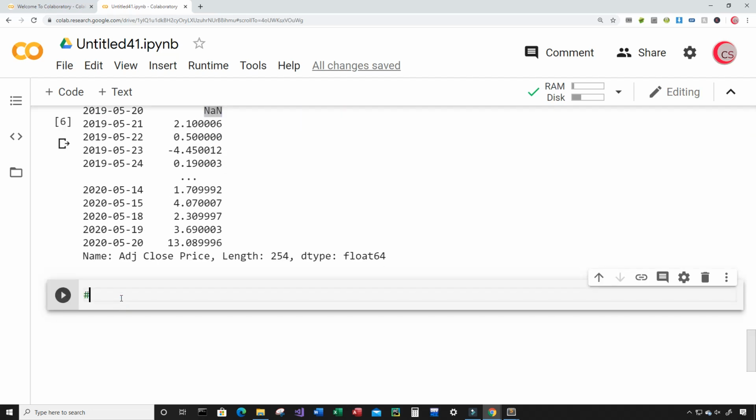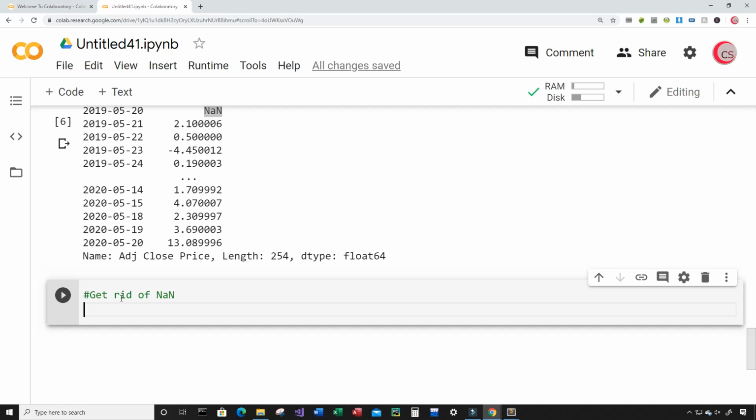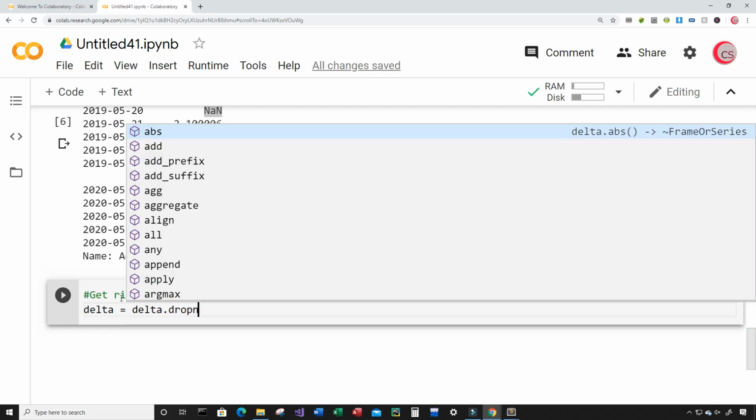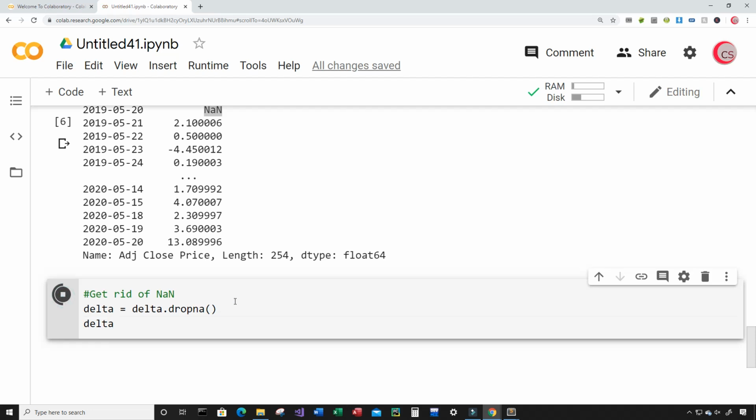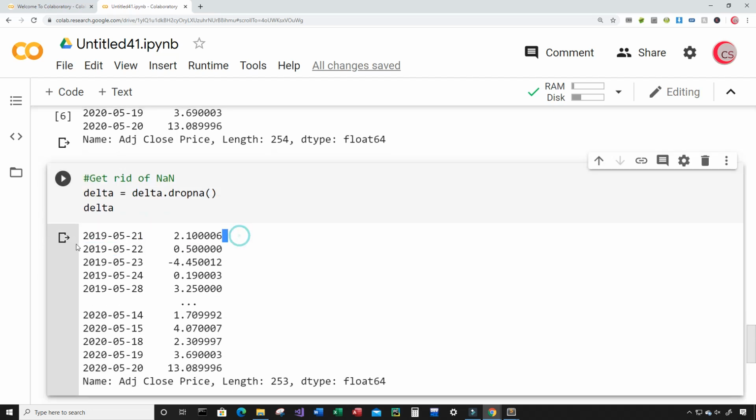So here we're going to get rid of NaN. All right, so just set delta equal to delta dot dropna, and then let's go ahead and print delta. So let's run this. All right, and now we can see that that NaN value is gone.